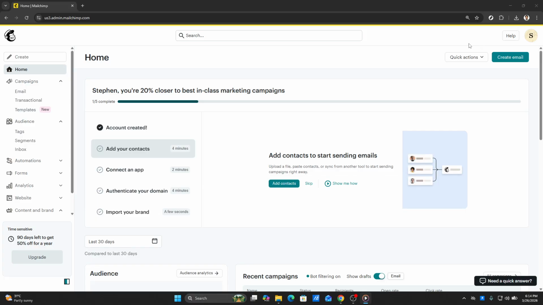First, you'll need to navigate to Mailchimp's main website, which you can do by simply typing Mailchimp into your browser's search bar or entering the URL directly if you have it bookmarked. Once you're at the Mailchimp homepage, you'll want to log into your account if you haven't already.